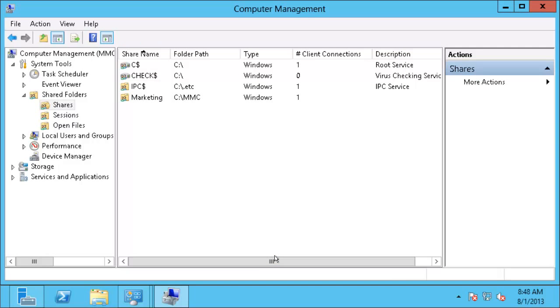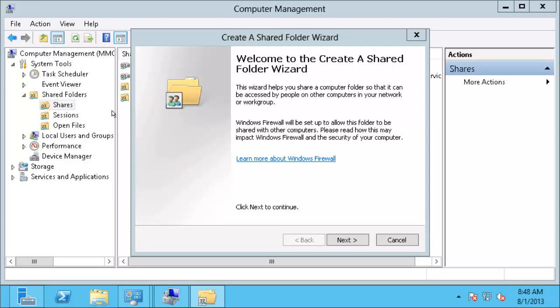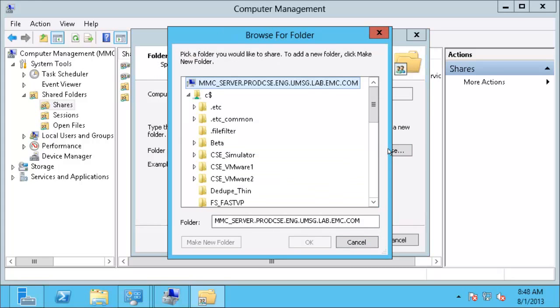Now let's see the process to create a new share on the CIFS server. Right-click on the Shares node in the left-hand side pane of the Computer Management window. Click on New Share. This opens up a wizard to create the share. Click on Next to continue. Click on Browse to select the location where you want to create the root of the new share. We will create a new directory in our file system for the new share.